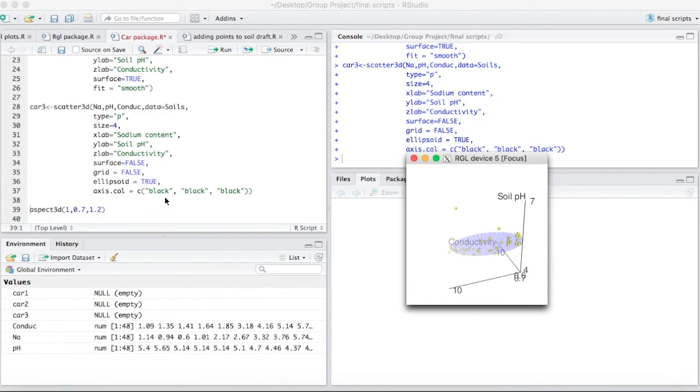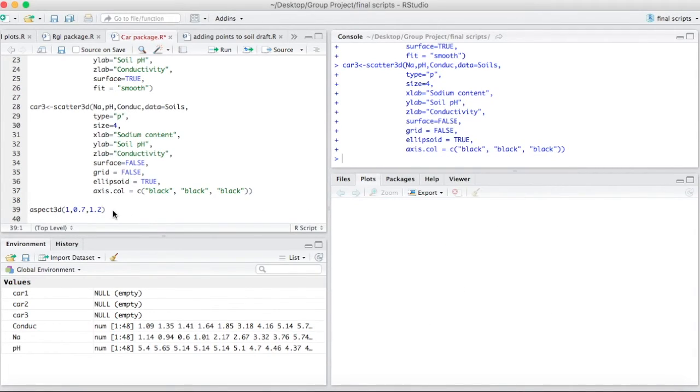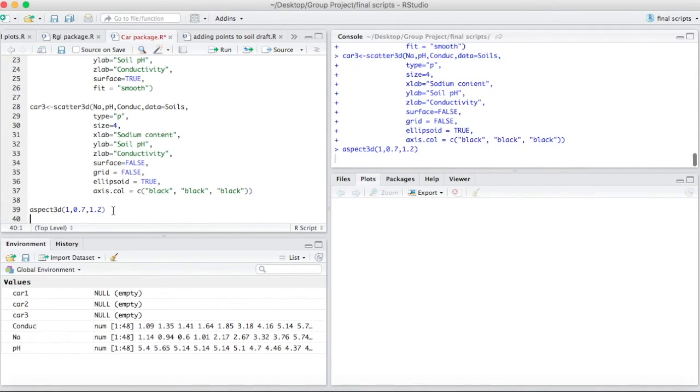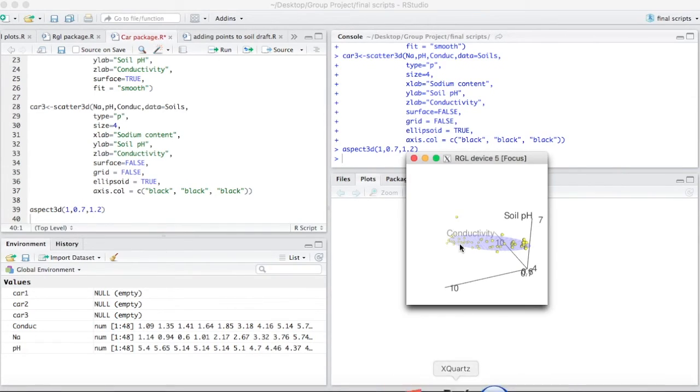We found this package to be the most intuitive and the best out of the four. This is because it is interactive and easy to add planes and clouds of best fit. It combines the best aspects of the other packages: the simple coding syntax from Lattice, the planes from scatterplot3d, and the interactivity of RGL.